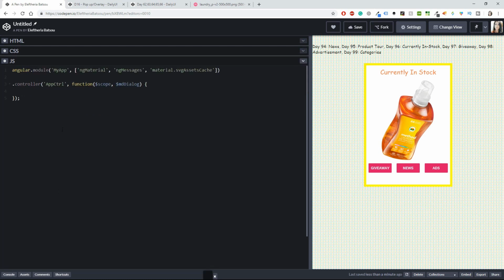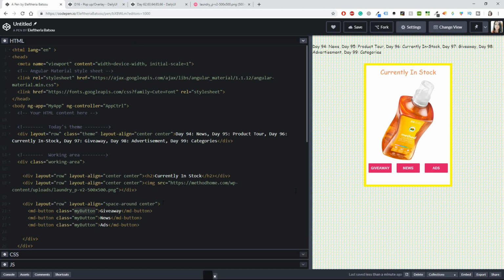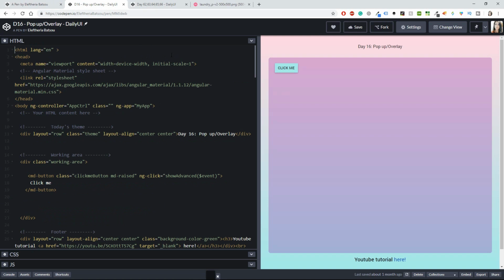Now if we go to the JavaScript part, I have the Angular module myApp and the controller AppController with scope and empty dialog. We are going to fill the controller in just a bit, but first let's start working with the buttons. For the buttons we are going to do 2 different things, and that's why I've already opened here 2 of my previous projects. One of them is day 16 that we've already seen a lot of times, but it's something simple that works well.